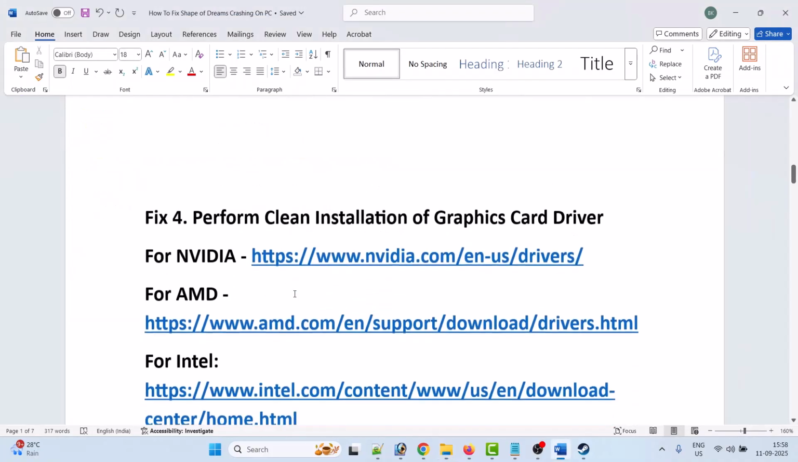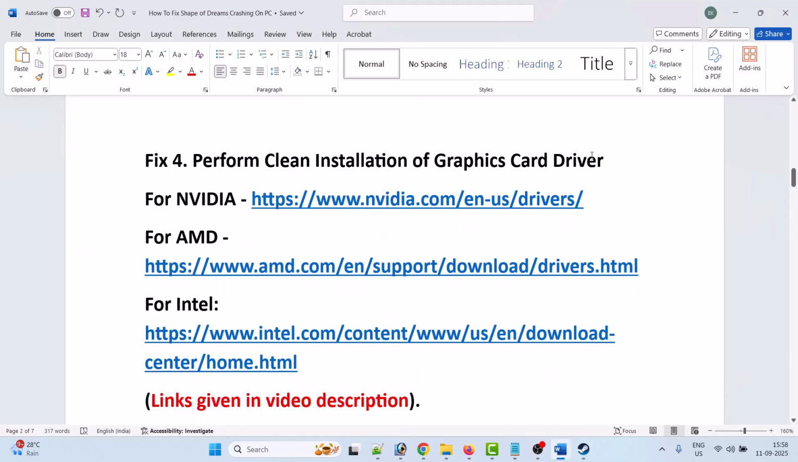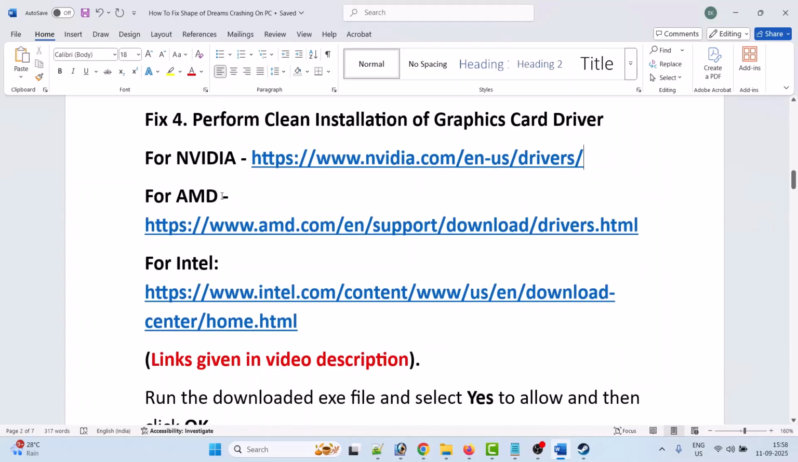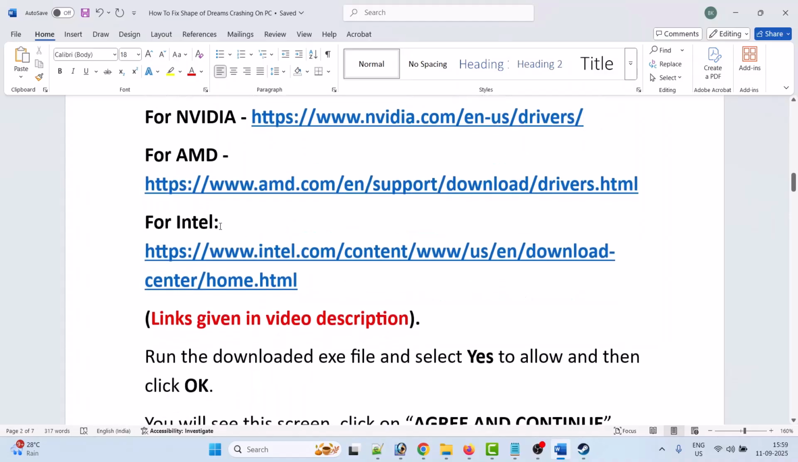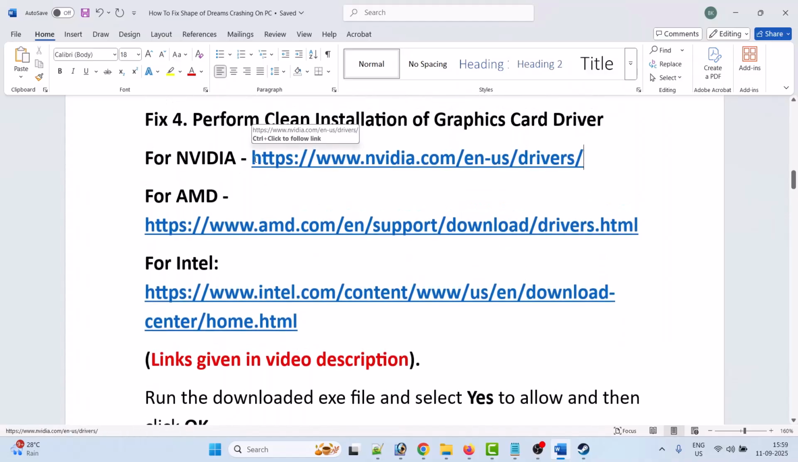Fix 4 is to perform a clean installation of graphic card driver. Now before performing a clean installation of graphic card driver, first update your graphic card driver and then launch the game and check. If that doesn't work, then perform a clean installation of graphic card driver. If you are having NVIDIA graphic card driver, then go to NVIDIA website. If you are using AMD graphic card driver, then go to AMD website, and if you are using Intel graphic card driver, then go to the Intel website. I am showing the example of NVIDIA graphic card driver. So go to this NVIDIA website.